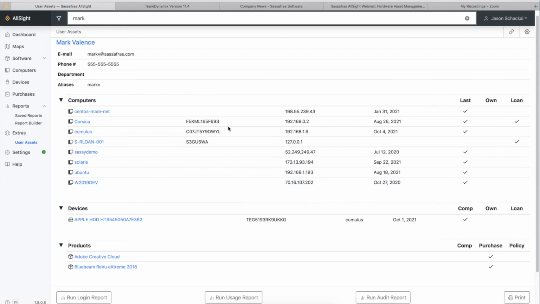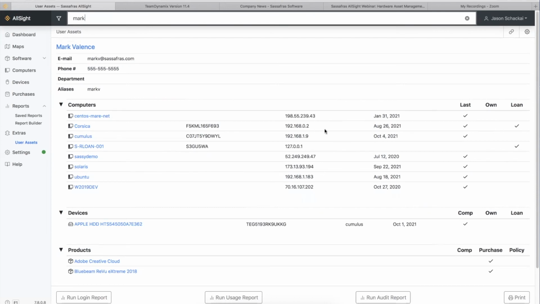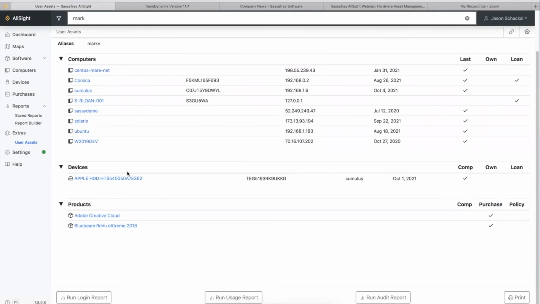So I had a customer in a corporate environment that said this is great for an exit interview. Come here, look them up, and ask about this equipment where they were the last user, owner, or on loan. And then similarly for devices. This is going to show me any monitor or storage drive that was last seen connected to one of their computers, or really any other device that has been assigned to one of this user's computers, or if their name is in the owner field or if it's on loan to them.